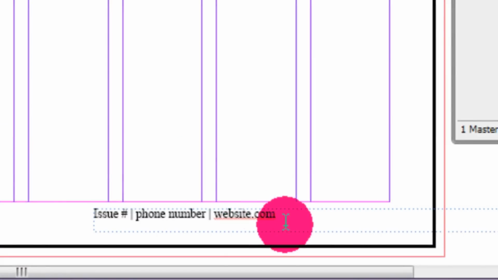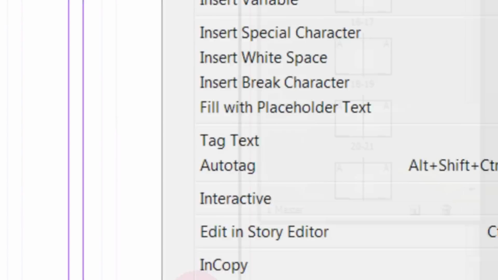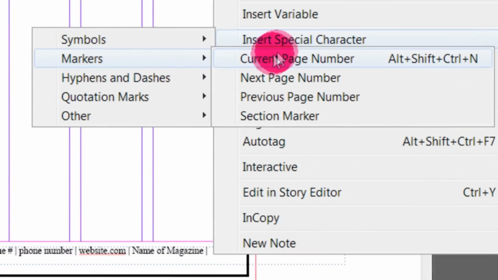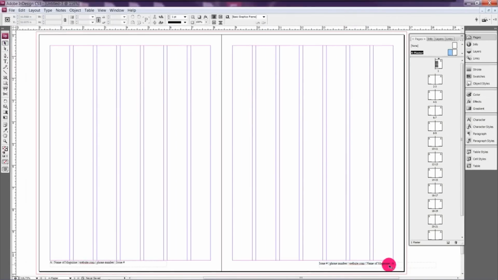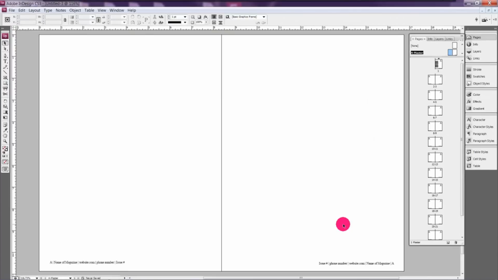Oh, I hit enter. Bring that back up. Okay. Website, and then we have name of magazine. And then we need to put our page number back. Okay. So the reason I reverse this is because you want your page numbers on the outside edges of your pages. So that's why it's reversed. And then you have something like this.